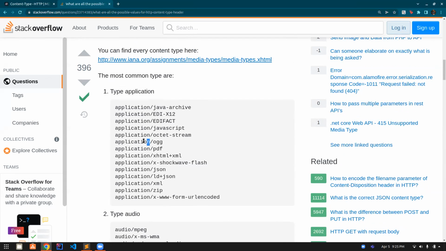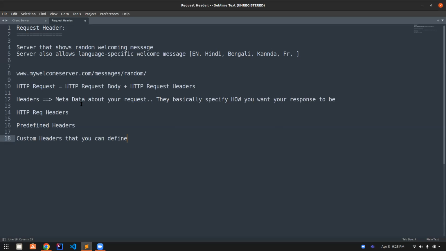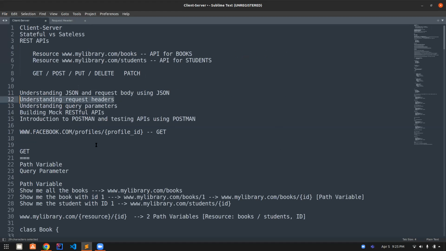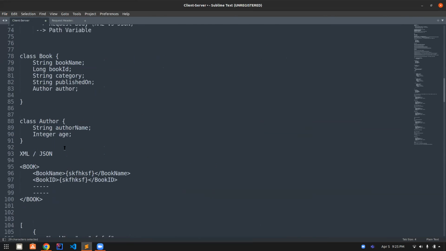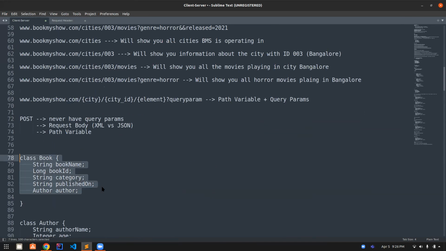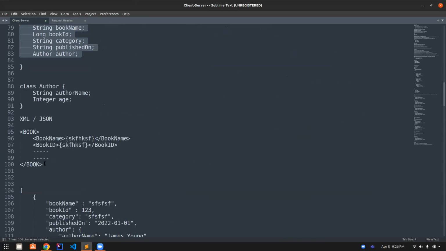The value for content type would be application, and then the type of the data, like how exactly is the data going to be parsed. If you send XML, the server will recognize, okay, I need to treat it as XML, which means that if you send this class's information to the server, the server will basically be able to parse it like this.